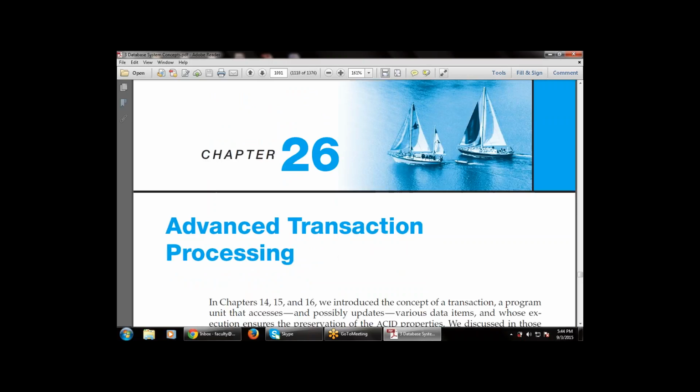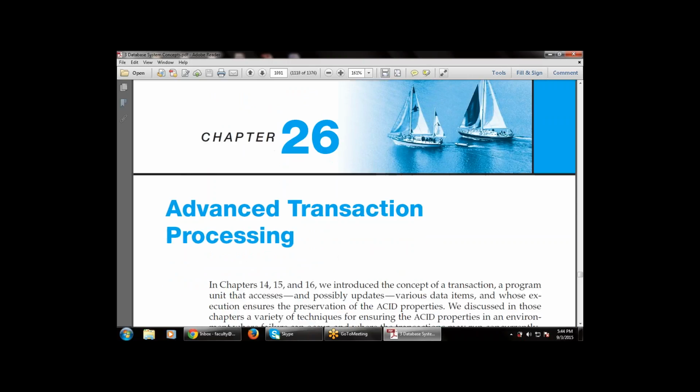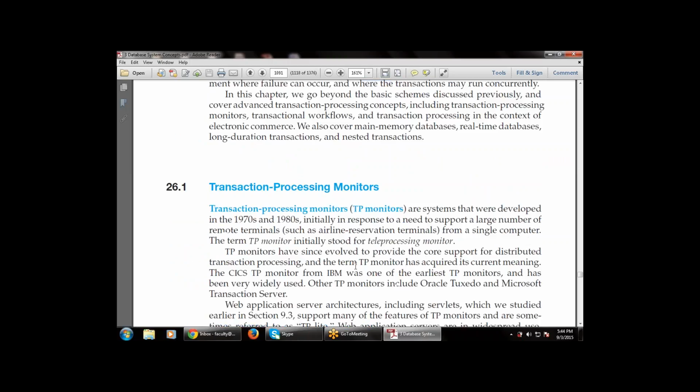Now the next chapter is chapter number 26, advanced transaction processing, which I am going to start in the next class. So this is the chapter that shows the various advanced transaction processing modes. This is the advanced feature that we are going to study.